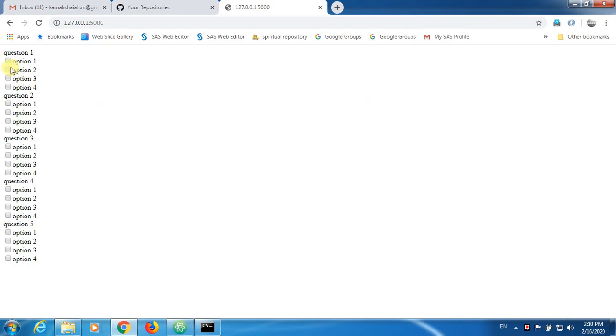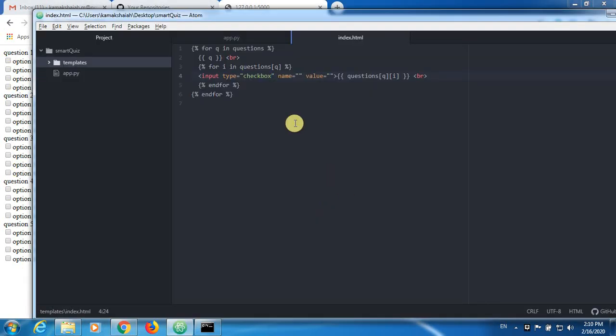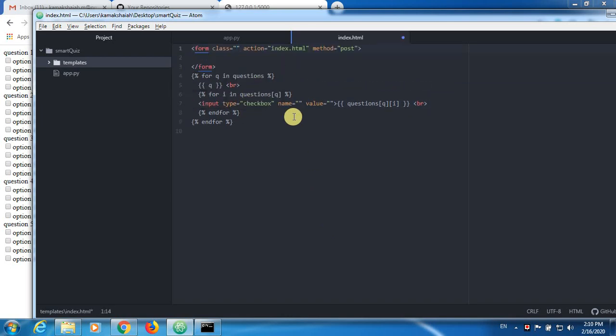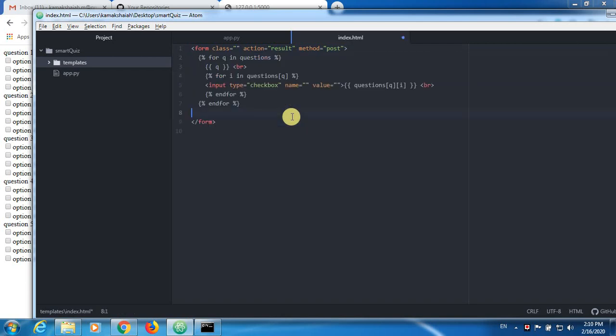The only thing is that we need to get this data back to the server. So I'm going to put everything inside a form, because we are going to submit, and I'm going to display the results, and I'm going to create a route for that called result. Now I'll put my entire Jinja logic inside this form, and finally I come here and make a submit button. The type is going to be submit, and the value is going to be submit.